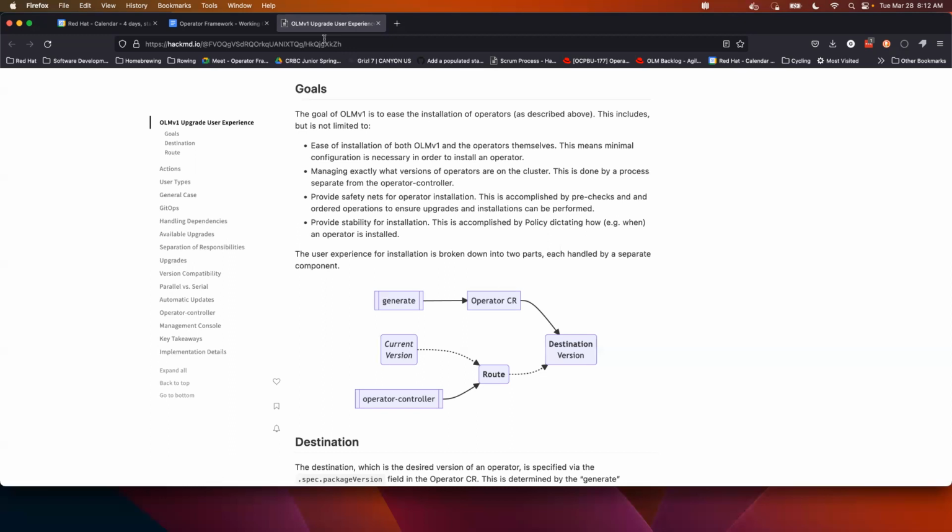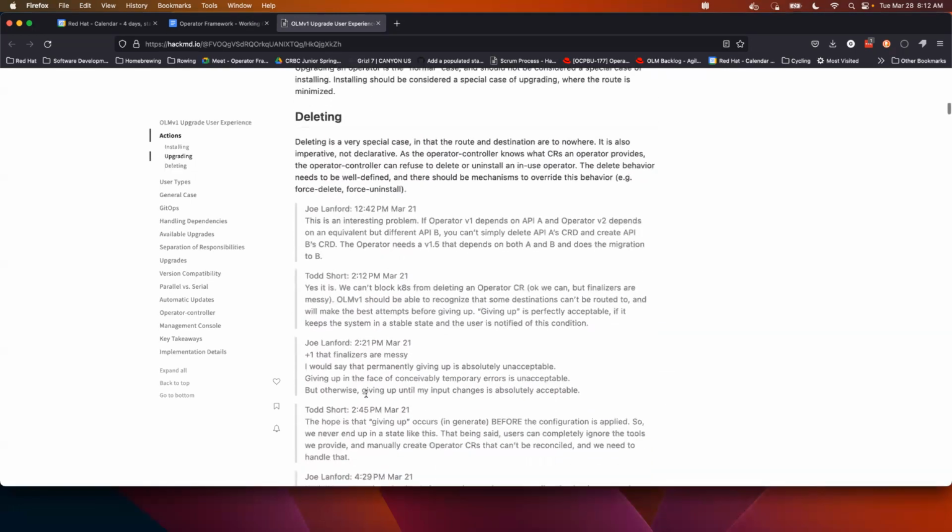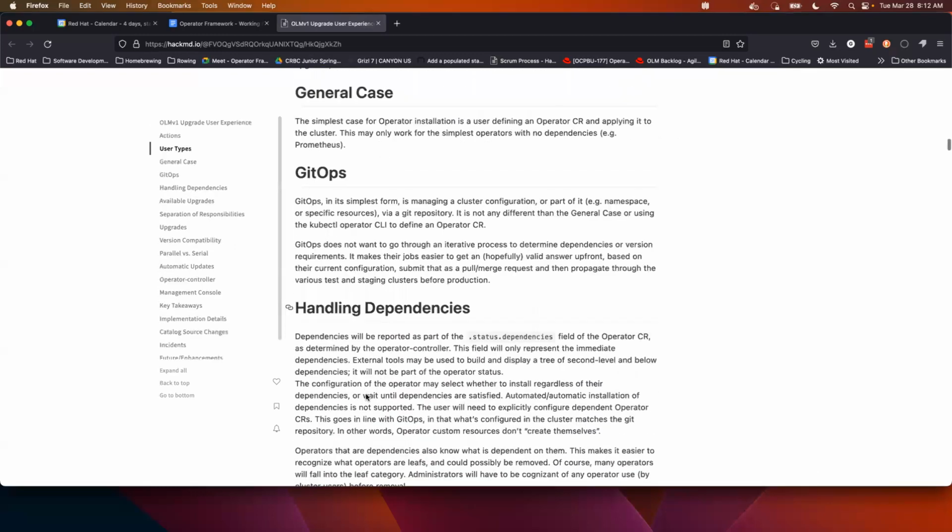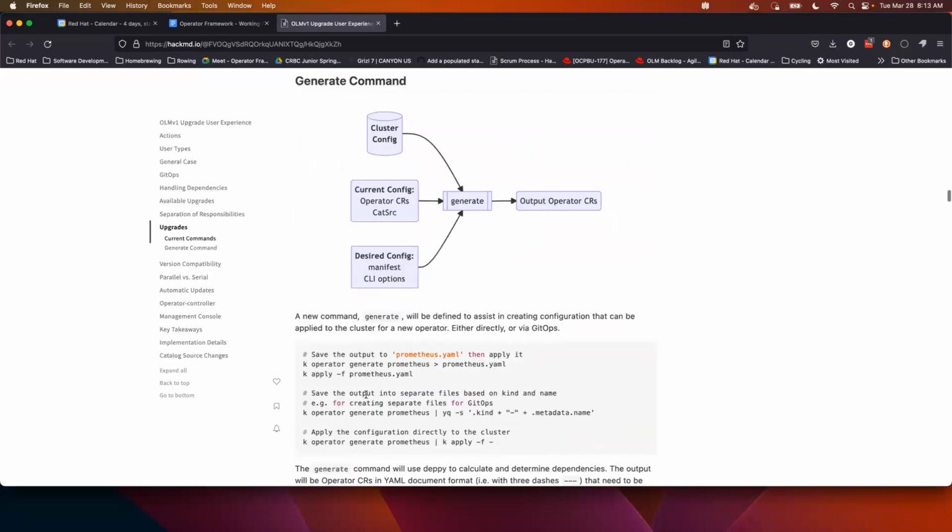The idea here is that the destination is where you want to be, and that is determined by this generate process, and then how you get there is determined by the operator controller. It has the logic to do the installs and figure out what version comes next in order to get you to the destination version based on the manifest of the various operators. Okay, can you scroll a little bit more until the next diagram? There's one other diagram in here. Also, I've added comments based upon our feedback on the original document.